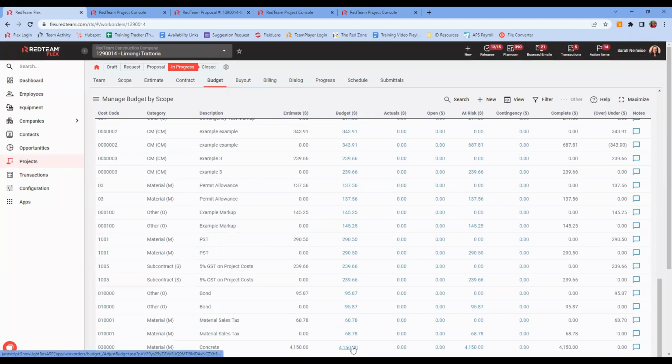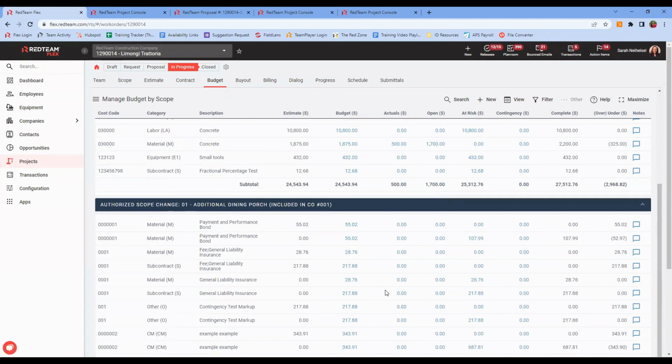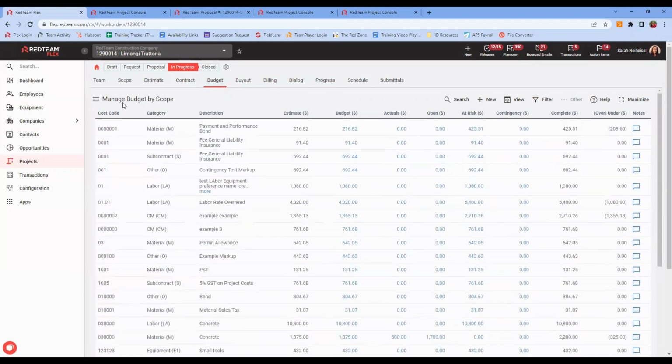So if I had concrete costs in the original budget, and I also have concrete costs in this change, I want to be able to track separately the costs that I incur and the money that I budgeted. So that view by scope is really helpful.